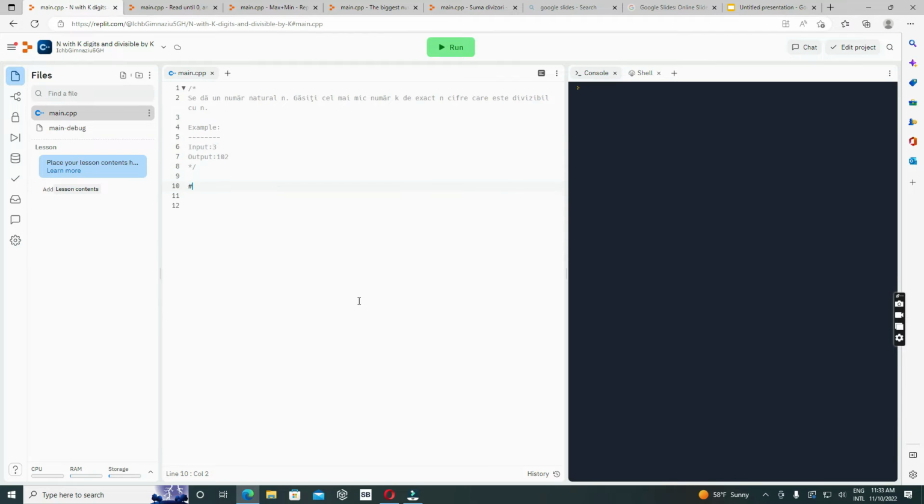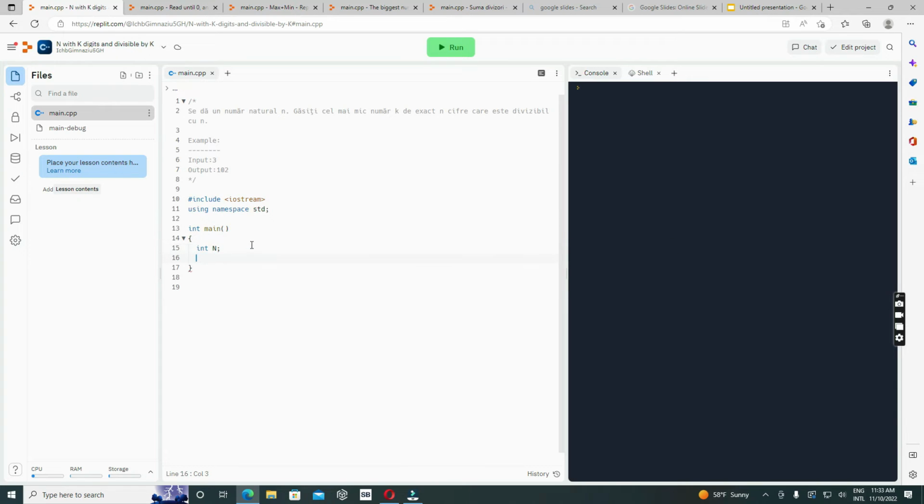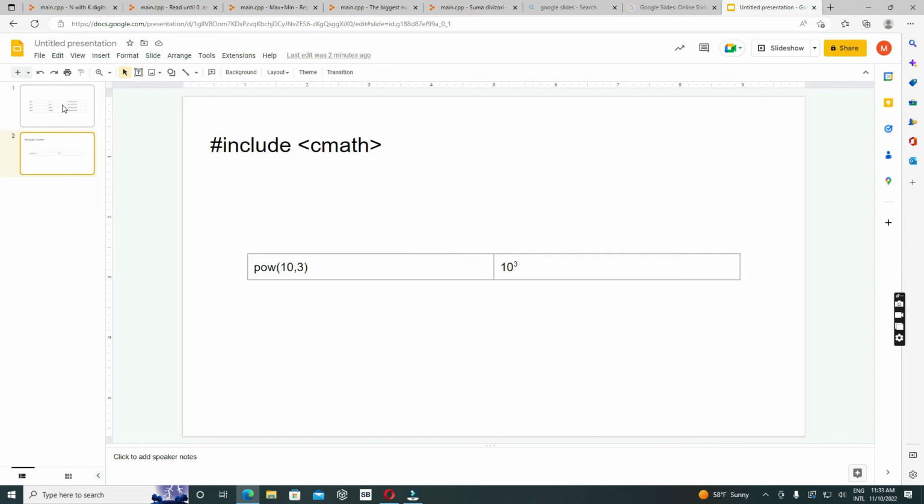First of all, I will include iostream. Then I'll type using namespace std. Then I'll write int main. To read this number n from the keyboard, first I have to declare variable n, and then I'll read my variable n from the keyboard, and of course I don't forget to return 0. So first I want to find the smallest n-digit number, as shown here.